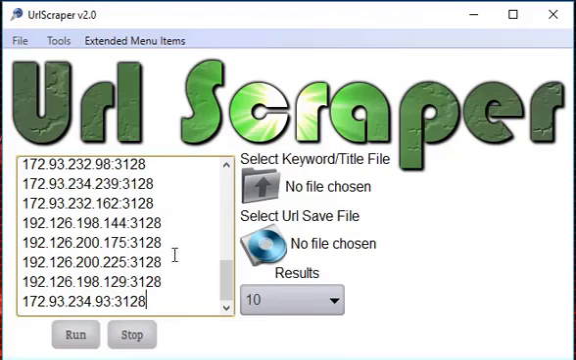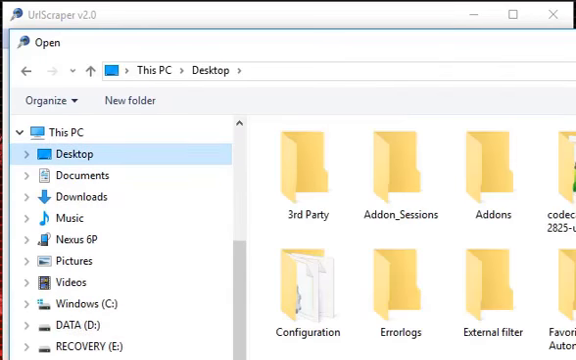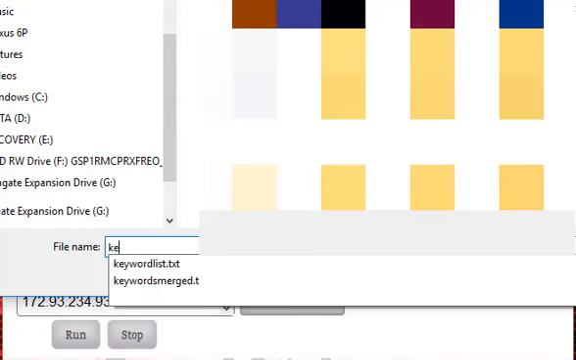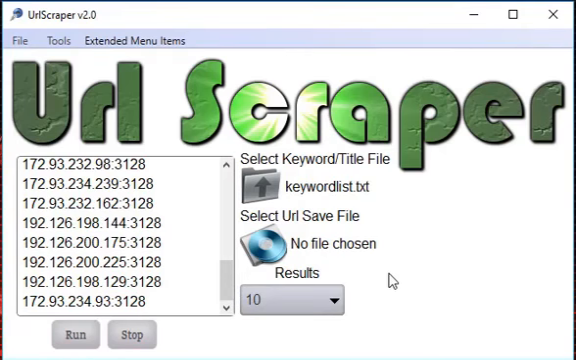So once you've got your proxies in there, now you need to select your keyword file. This is obviously your list of keywords that you want to get your URLs for. I'm going to take this to desktop, my keyword list. And your keyword list needs to be just a plain text file with one keyword or keyword phrase per line, right? So there's my keyword list.